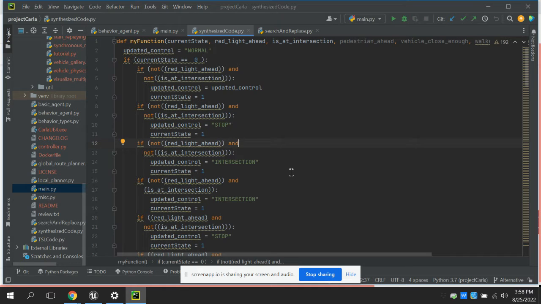Hi, today I'm going to show how we leverage TSL synthesis to automatically generate Python code, which we then use to control the motion of a self-driving car in CARLA. CARLA is a simulator which is used for self-driving car research.